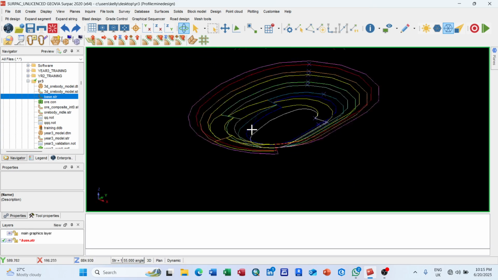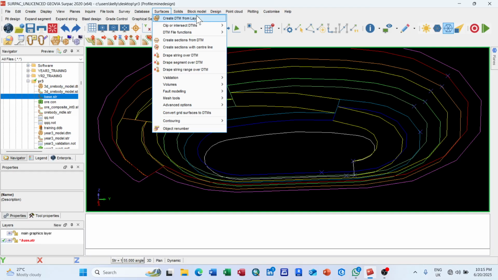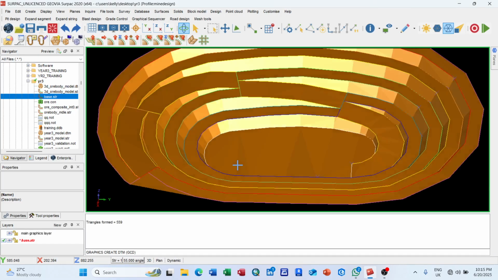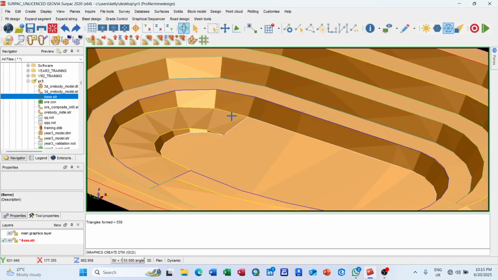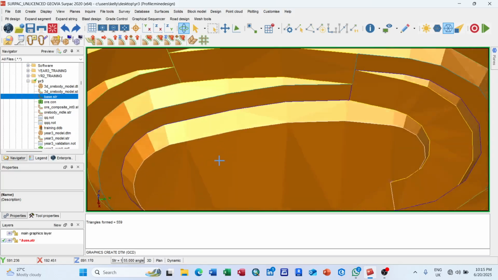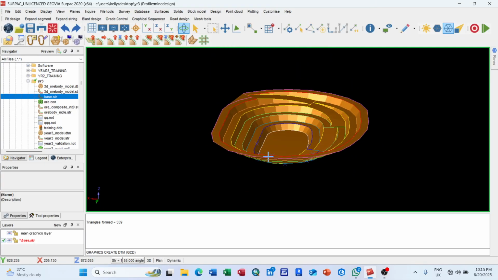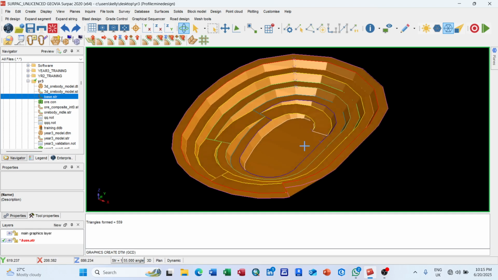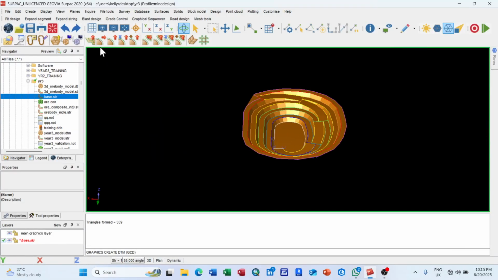All you need to do now is to give it a surface. Go to surfaces, create DTM from layer, uncheck perform break line test, and apply. So this is the pit we've created. Equipment will access it here. This is how it looks in 3D. From here, equipment can just access the pit. So this is just a basic pit design from the default of the software. You can do something like this.